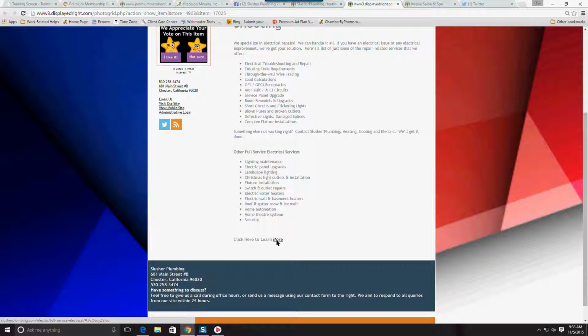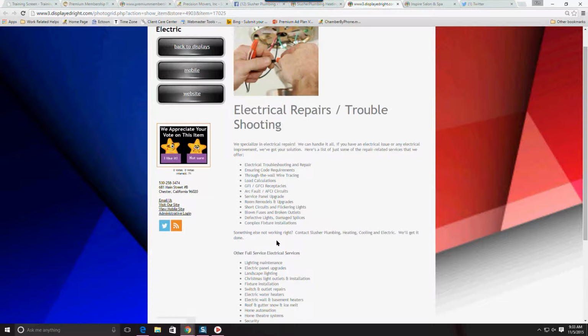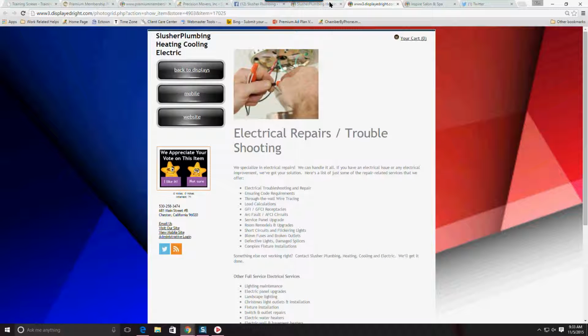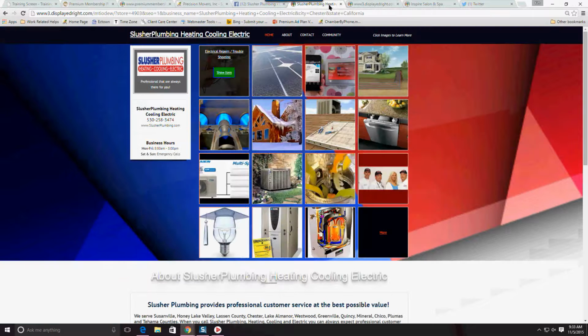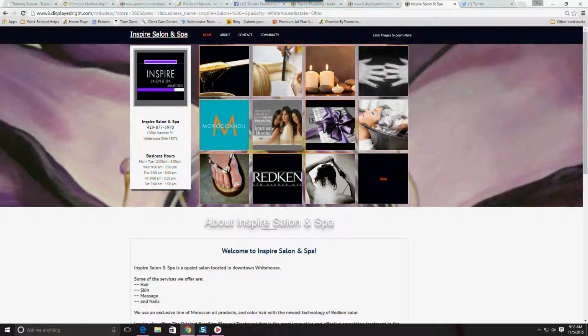But you can also use this 3D storyboard website as your official website, because there are so many things you can do with it. Like I said, you can connect it to PayPal, and you can have people purchase things straight from your storyboard website. I'll show you another one. This is Inspire Salon, and they use this as their main website, and each one of these displays highlights one of the services they provide in their salon.